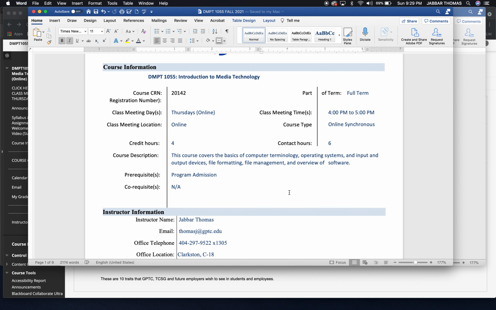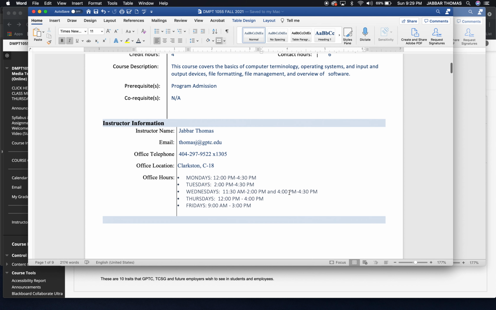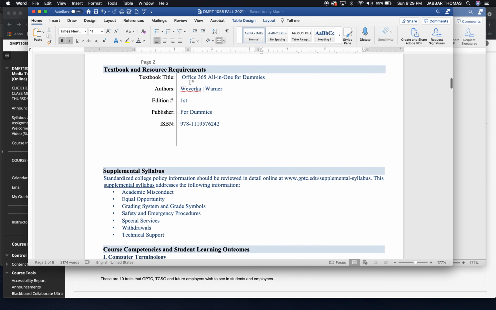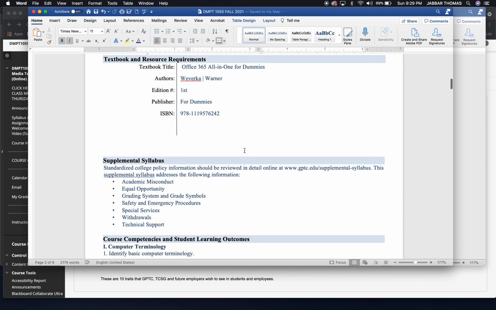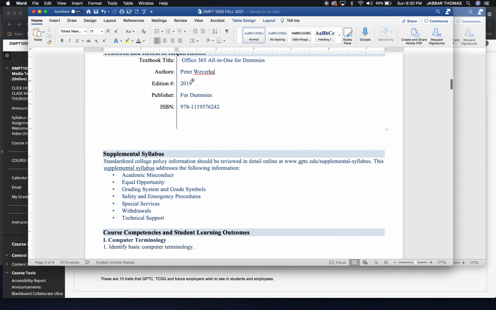If there are any changes to the syllabus, and inevitably there are because every class is different, I will let you know ahead of time. So make sure you read this syllabus thoroughly. Make sure you purchase your book. It's Office 365 All-in-One for Dummies by Peter Waverka. You can get the 2018 edition. I'm sorry, the 2019 edition. Get the 2019 edition. I'm going to change it here and change it here. The ISBN number is accurate, and so there's a new version that's come out. Well, it's not new, but we're carrying a newer version in the campus bookstore, so that's why I updated that.